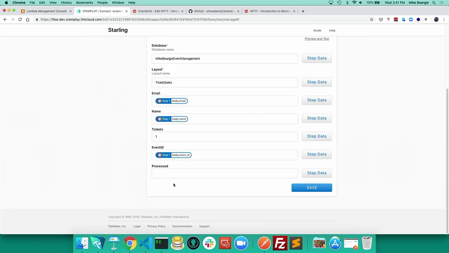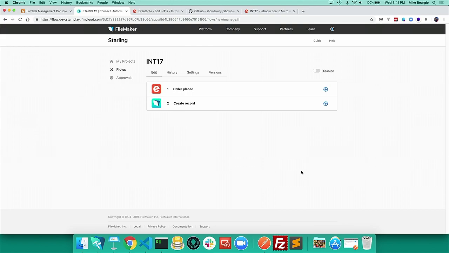And processed, I'm going to write 0 because I want to make sure that after I write the ticket sale record to FileMaker, I have a way to process it. So I'm going to use a Boolean of processed to process the record and then mark that as 1 when I'm done processing it. Save. Done. Well, not done. Sorry, one more thing.